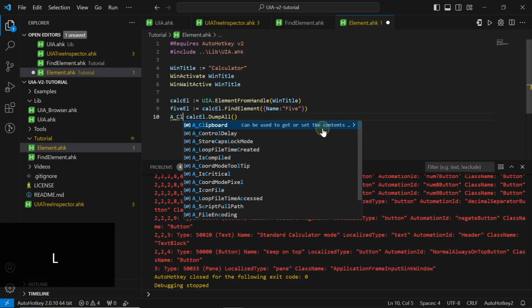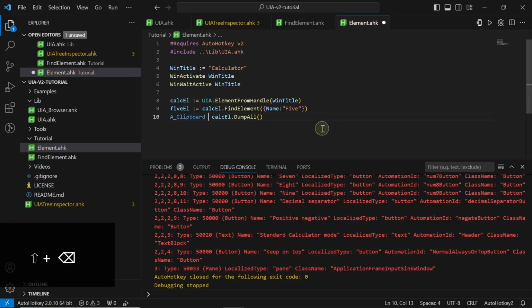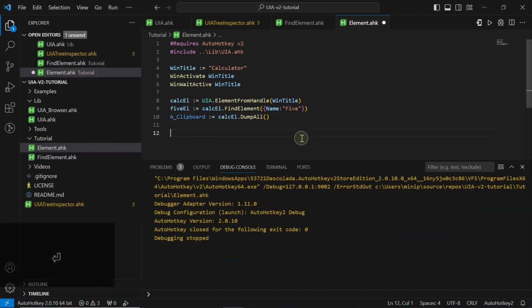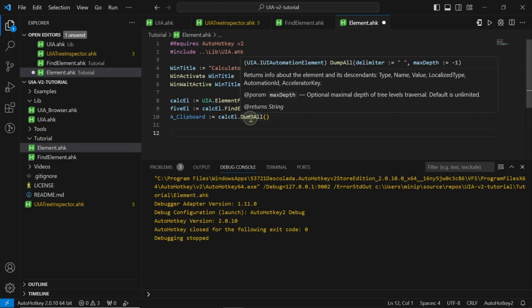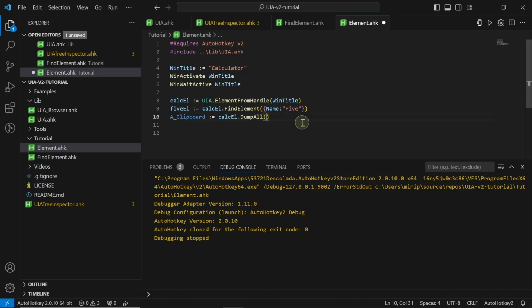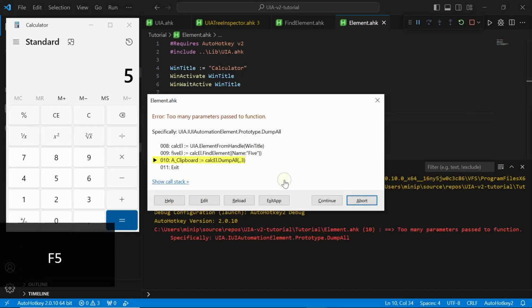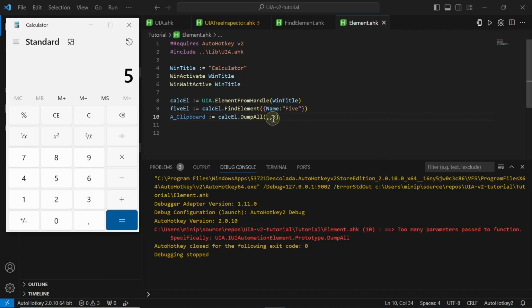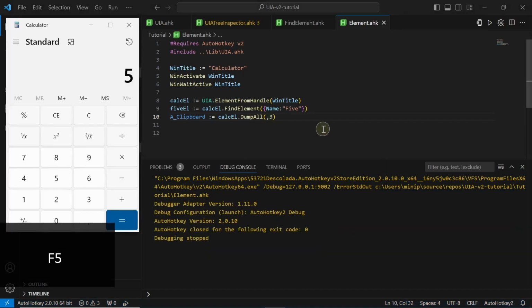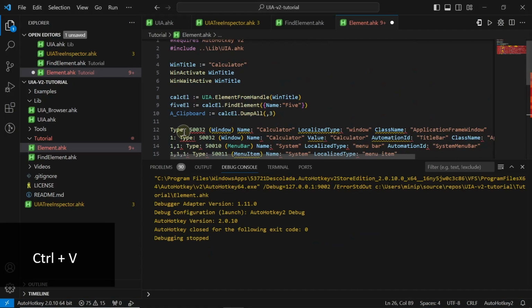Or another way would be to assign it to a clipboard. And if I run it, then I can simply paste it somewhere and inspect it. So this is dump all. We can also specify a delimiter and the depth that it goes to. So by default, it prints the whole tree, but we could limit the depth, for example, to 3 layers or so. So in this case, it wouldn't go any further than 3 elements.